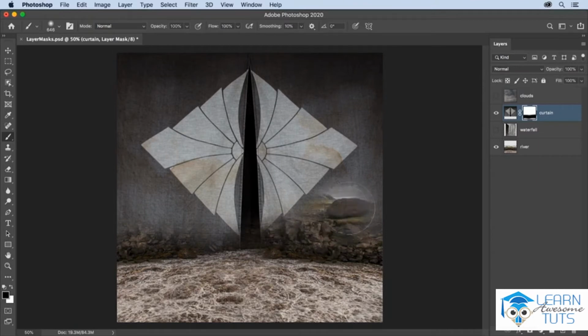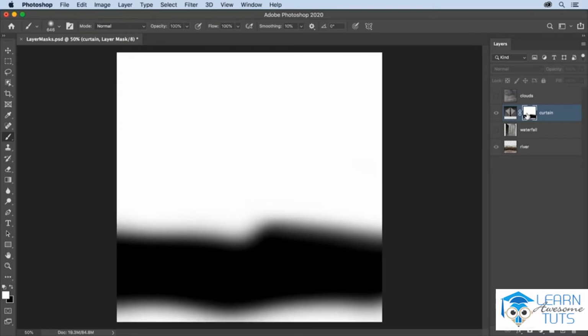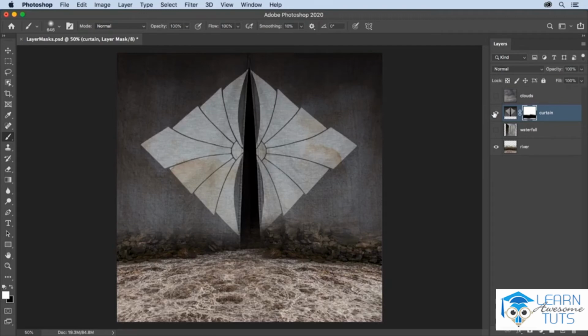If I paint too much and I go up into that image, all I need to do is tap the X key that exchanges my foreground and background color, and then just paint with white to show the information on that layer. If we want to view our mask, I can hold down the Option key on the Mac or the Alt key on Windows and click on the thumbnail in the Layers panel. Just click on the eye icon in order to view the layers again.